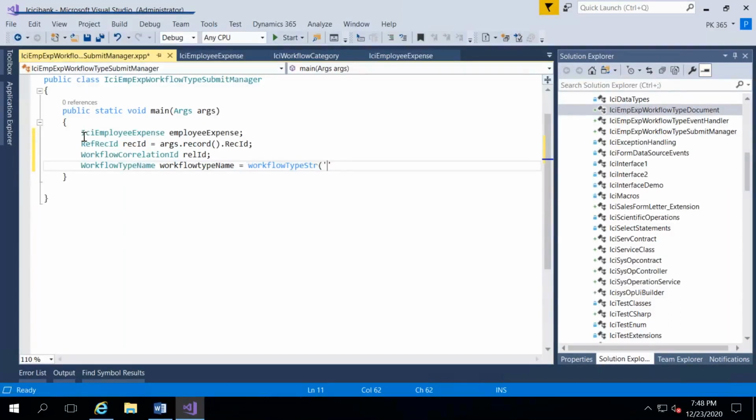What is the name? ICI employee expense. Workflow type. Close, semicolon. Done. What is the next step?